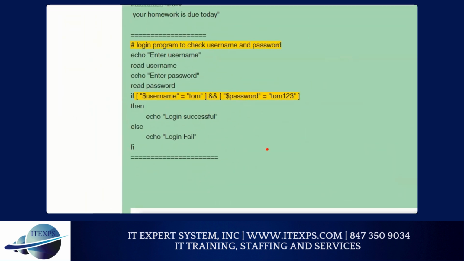Please see on the screen. In this login program, we are asking the user to enter a username, and we are asking the user to enter a password. Whatever the user enters, we are saying if username equals Tom, and this double ampersand means and, password equals Tom123. If that's the case, login successful, otherwise login failed. Because you're using and, both conditions have to be true. Makes sense? Are we understanding?